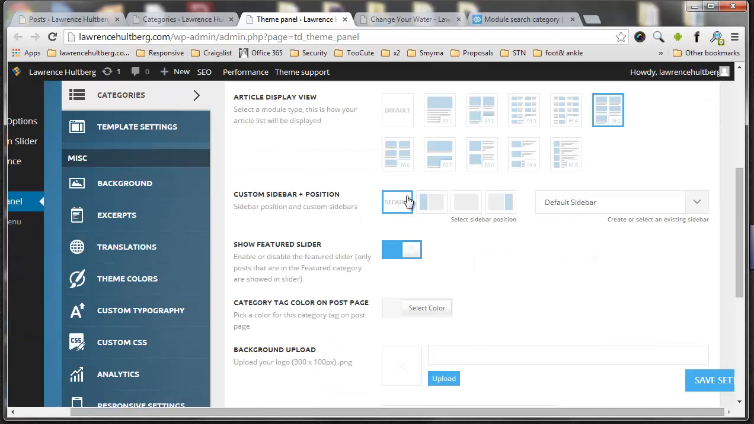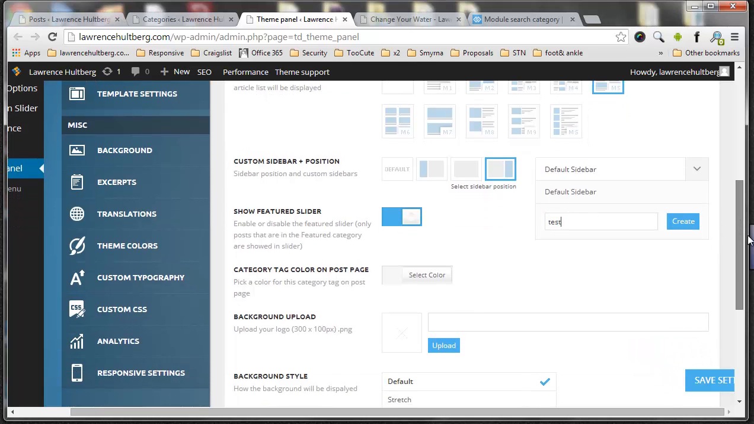Okay, it's asking, does it want a sidebar? Let's give it a right sidebar, and let's choose that sidebar. Could be default sidebar, or we can create a new one called test. If you want to know how to create sidebars, that was actually included in the YouTube video called Basic Page Creations with Sidebars. That one should be the second video that you probably watched, and this potentially may be the third video that you should watch.